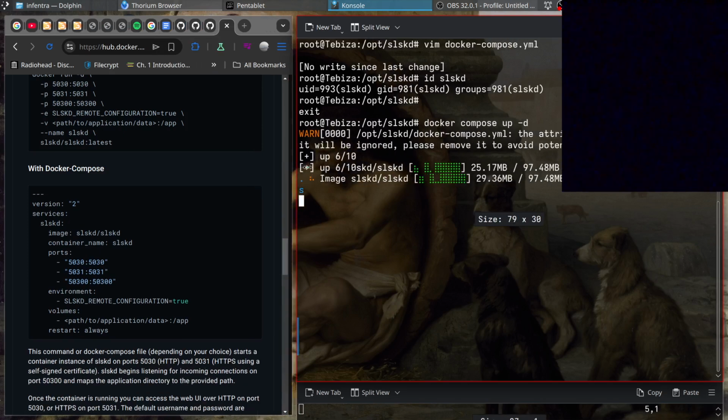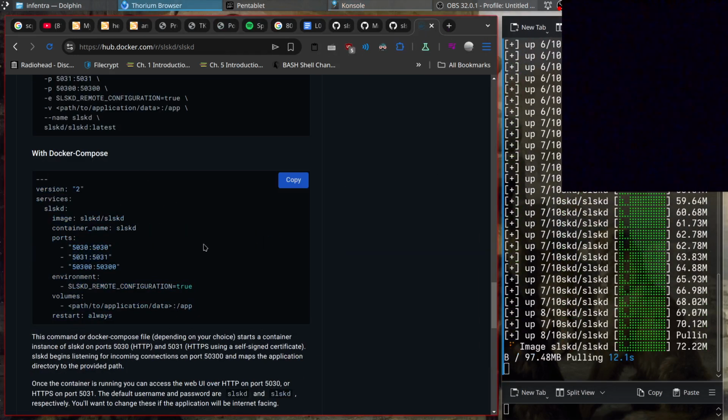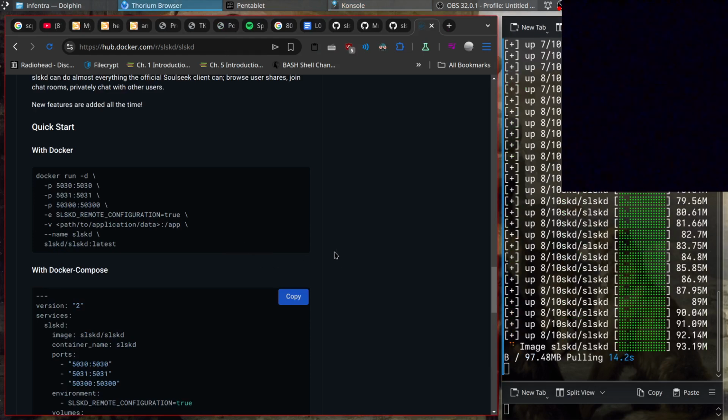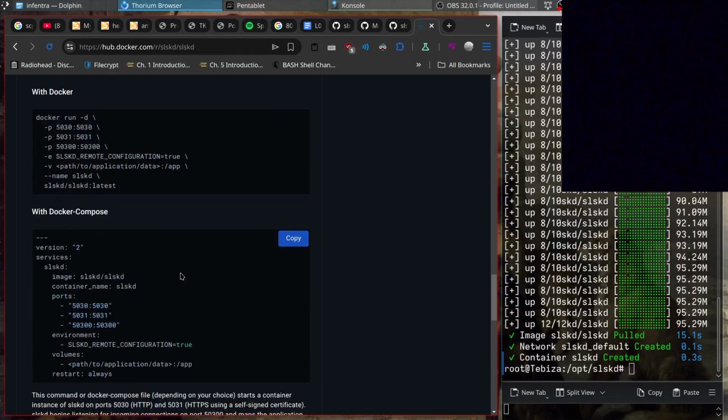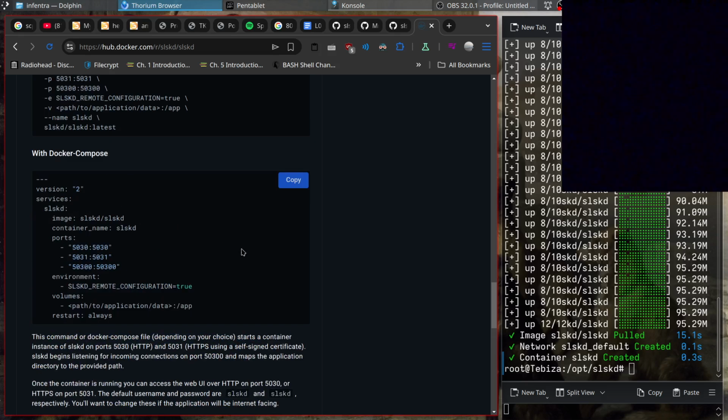And as we're waiting, I want to tell you that the tutorial is all here. You can just see it, it's all here. You're probably watching this because you don't know how to use Docker Compose, and that's okay.